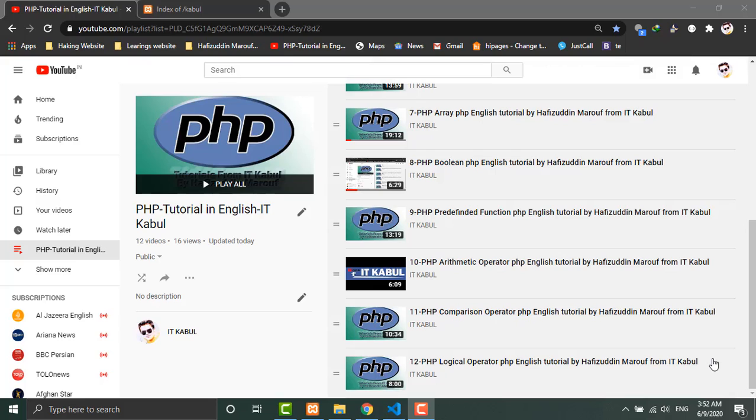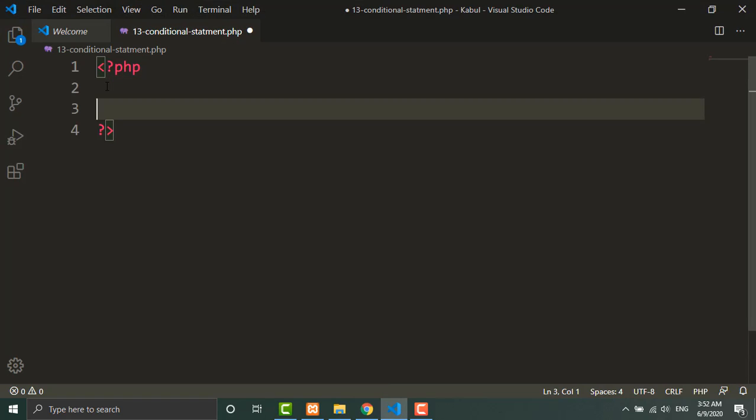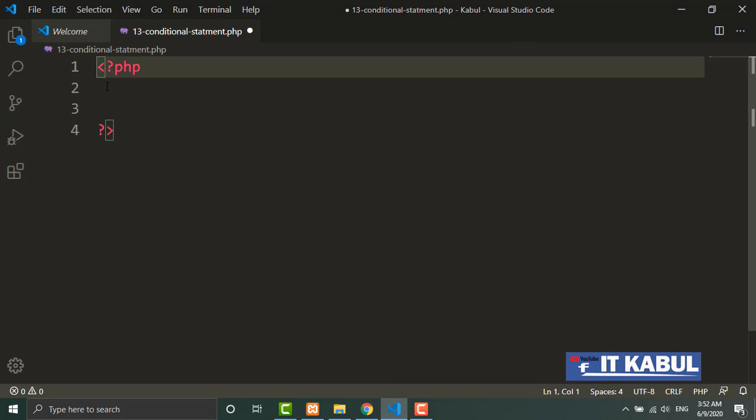In this tutorial we are going to talk about conditional statements. Conditional statements perform different actions from different conditions, and we use them to decide what action should happen if the condition is true and what action should happen if the condition is false.